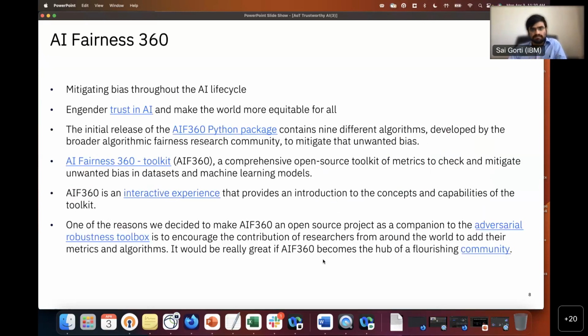Now we talked about explainability and security, but let me talk about how to create fairness also, using the fairness toolkit that we have as another open source toolkit, which checks and mitigates unwanted bias in datasets and also machine learning models. Usually when we mean bias in machine learning models, we talk about bias in training data due to either prejudice in labels or undersampling or oversampling, which yields models with unwanted bias. The initial release of IBM's AI Fairness 360 contains about 9 different algorithms developed by the broader algorithmic fairness research community to mitigate that unwanted bias.